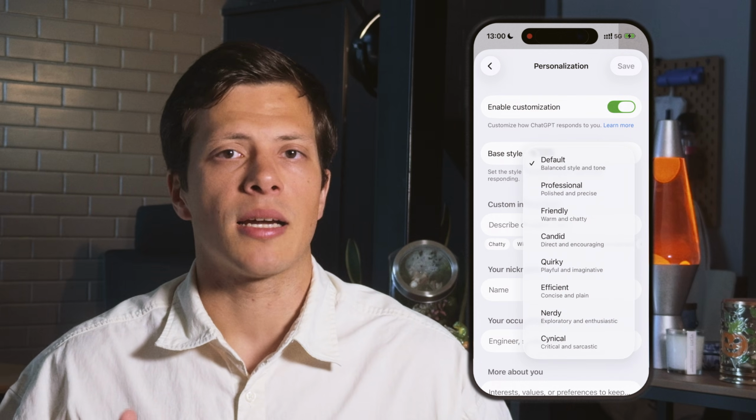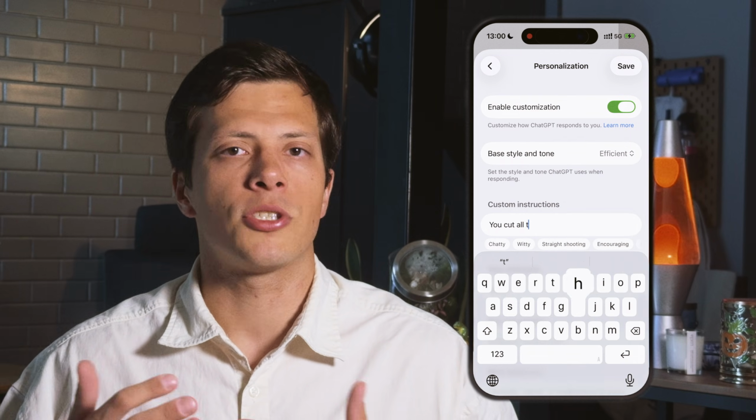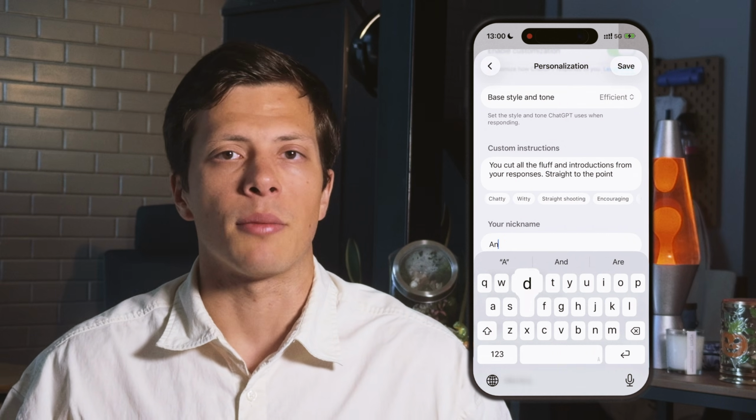And be sure to set up custom instructions for it. Pick the base style and tone. Describe how ChatGPT behaves. Pick your nickname, occupation.